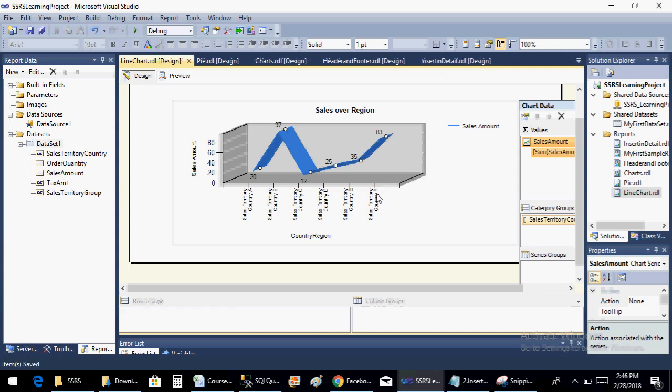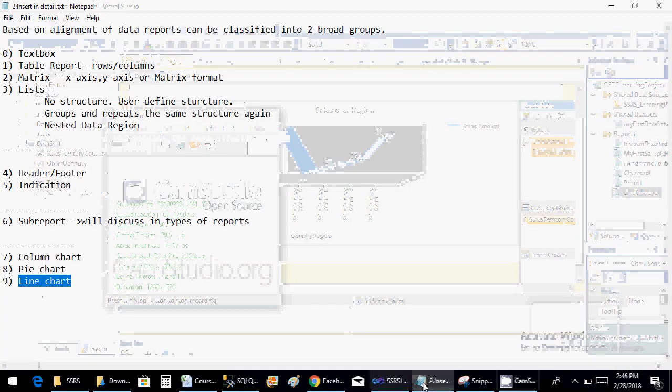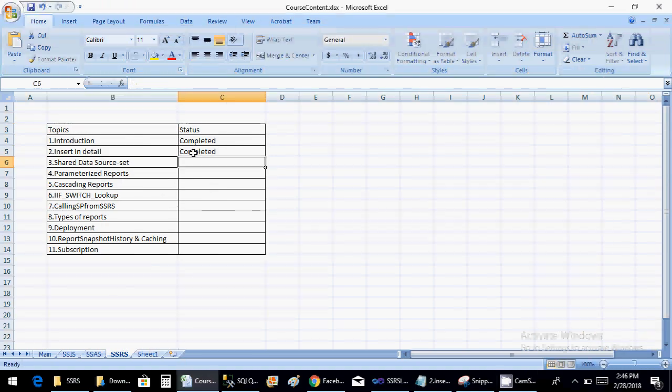So that's pretty much it, guys. If you want to do a line graph, just use a line chart and align your data accordingly. So that's what gives you the output. Thanks for watching. That concludes our insert in detail. So I'll mark this video as completed, and we'll see more about the rest of the topics. So shared data source set is already completed. We'll see parameterized reports and stuff in upcoming videos. Thanks for watching.